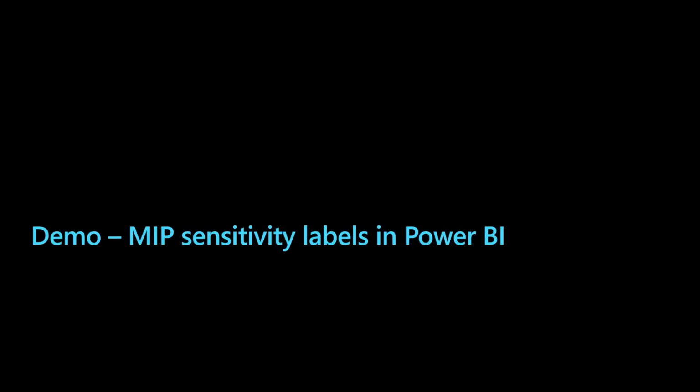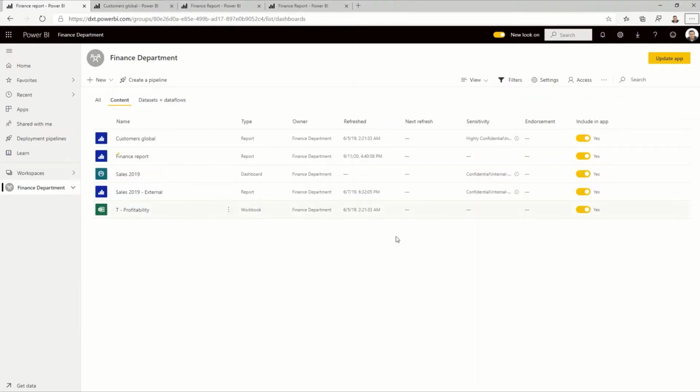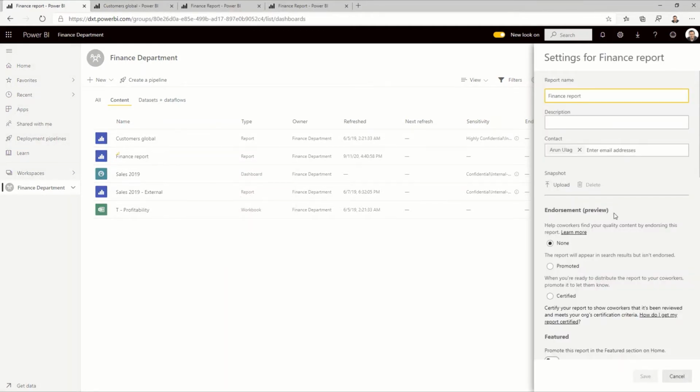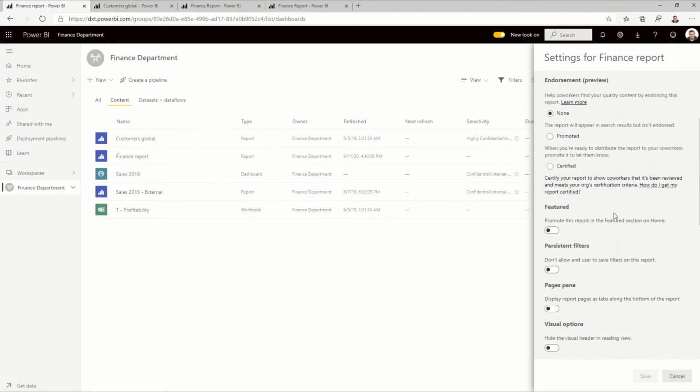Let's see MIP sensitivity labels in Power BI service. So this is my finance department workspace, and I just created a new finance report here. After creating the report, what I can do now with sensitivity labels is apply the appropriate sensitivity label to reflect the classification of this report.